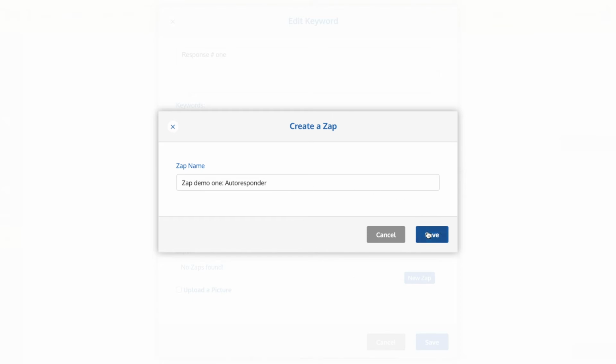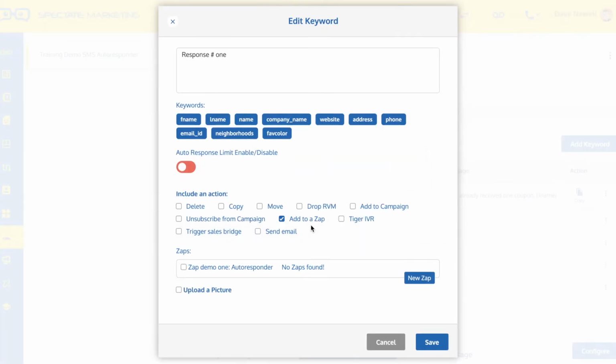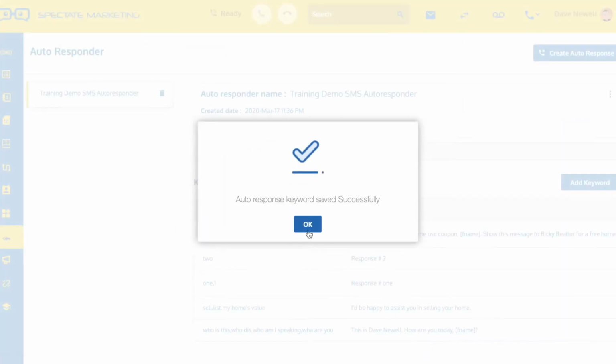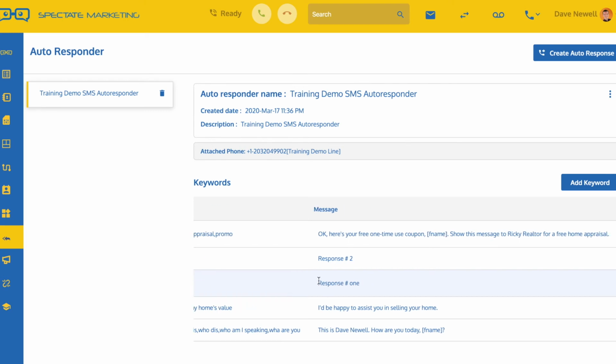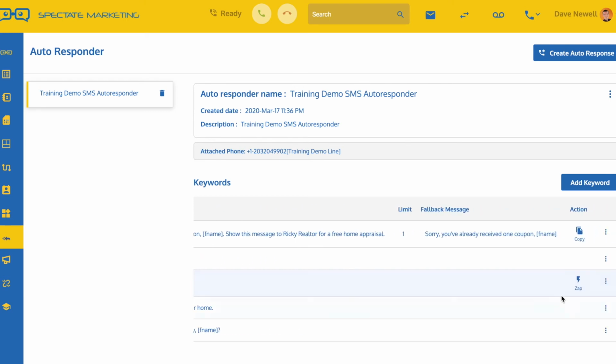Give it a descriptive name, and I'll save that. And then I'm going to select from among my zaps. Right now I have only one, but I'll choose that, and I will save it. And so now if you look at my autoresponder, you'll see for this option, if anybody types any of these keywords, 1 or the number 1, it's going to send them a message, and it's also going to trigger a zap.